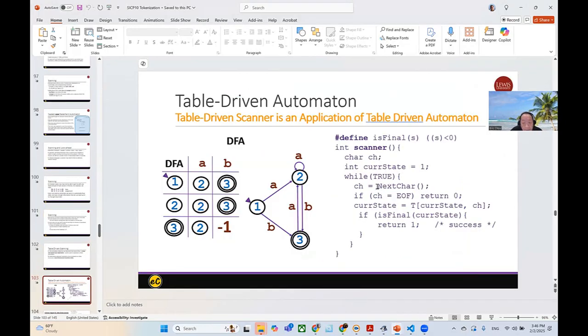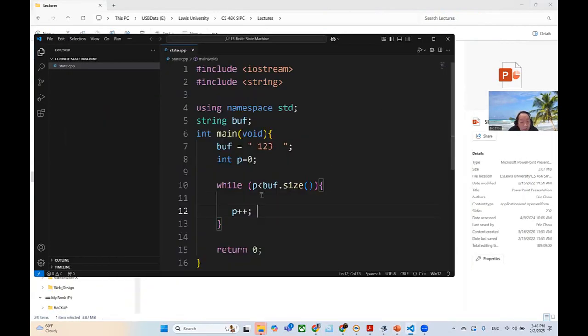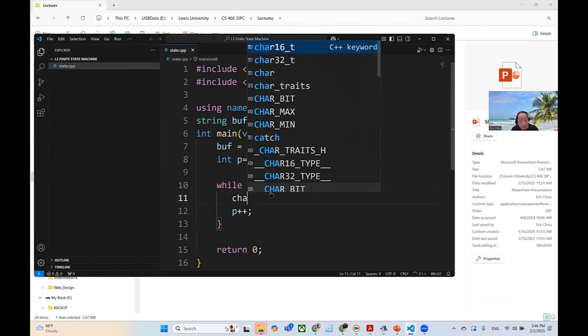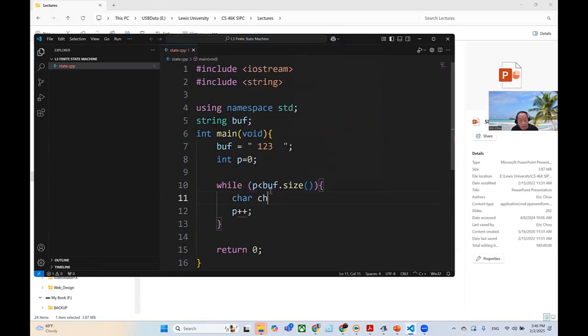So every time you read a next character, you try to use the character to go to the next state. So right here we read a new character, so let's assume that this one is a character, ch, equals the buffer at the P. So you read one character, and depending on this character, you will go to the next state.